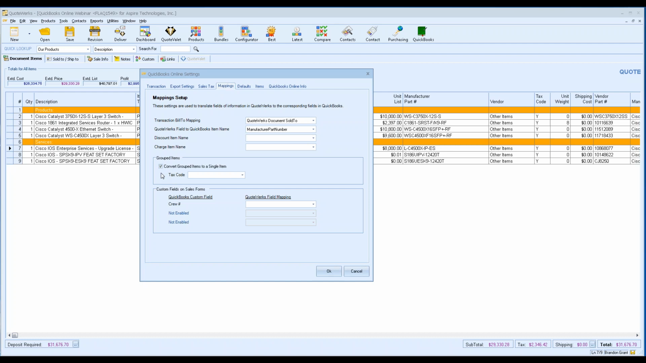Grouped items. If you're using groups in QuoteWerks, and you don't want QuickBooks to have the individual items, you just want to roll them up into a single item, you'll have this option checked. This is not the normal setup. I know some of you do use this functionality, but this is not the normal setup. So for most of you, you're going to leave that unchecked because you do typically want those individual line items in QuickBooks. But if for some reason you don't, you can check it.